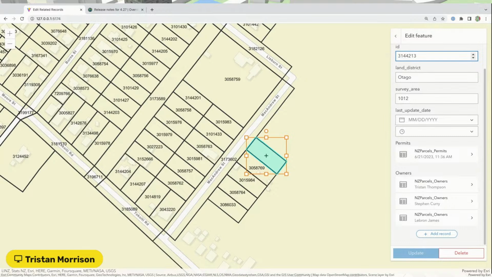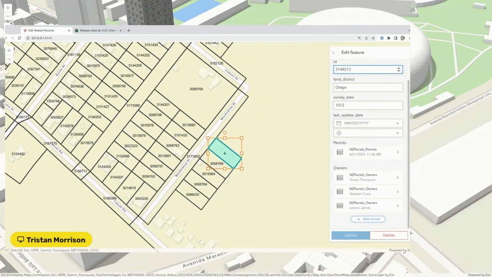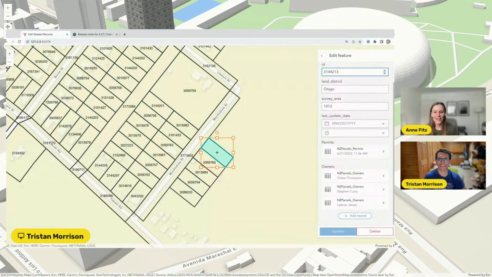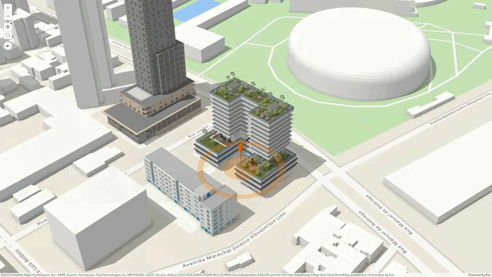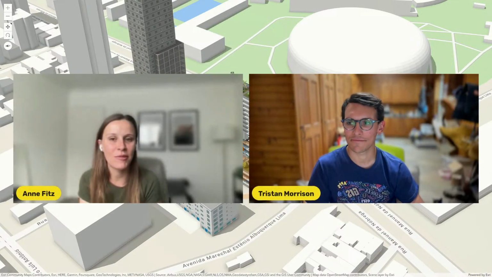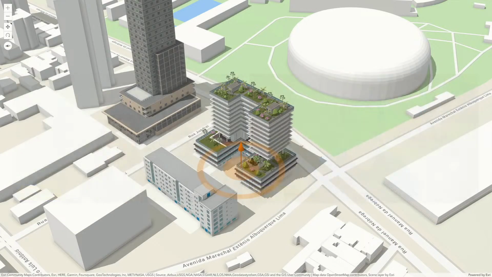All right, well, maybe, Tristan, are you all done with your demo? We can hand it off to the next person. Yes, I think if there are no other questions, I'll hand it off to the next person. Awesome. All right, so next we're gonna pass it off to Arno and David to talk about some of the 3D updates.